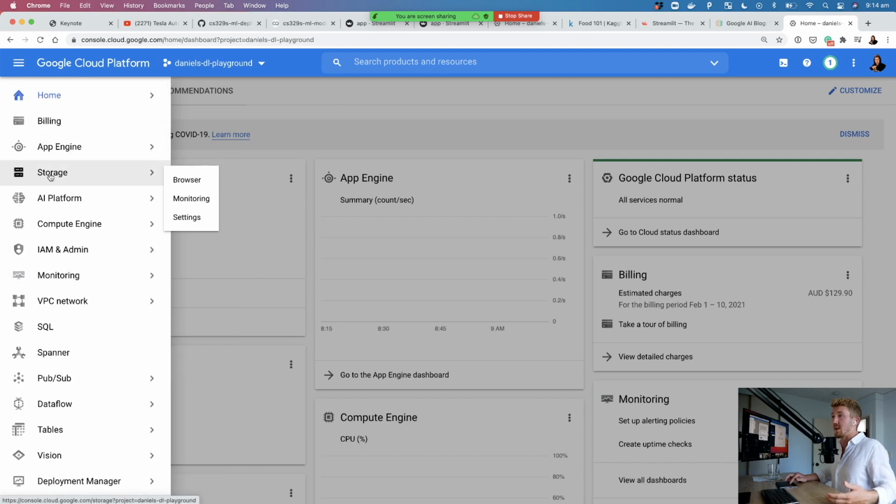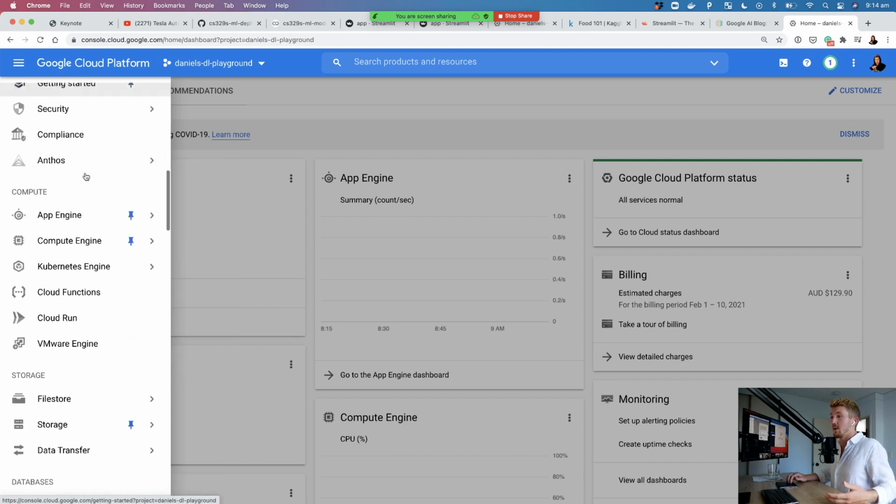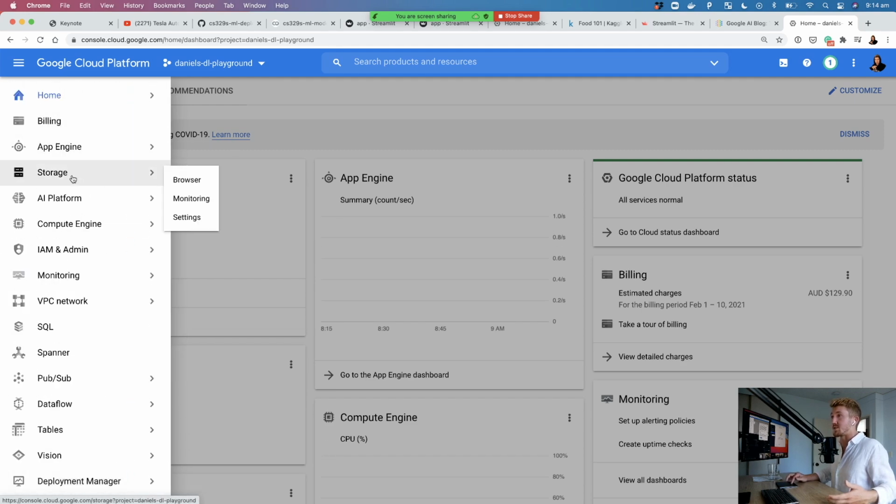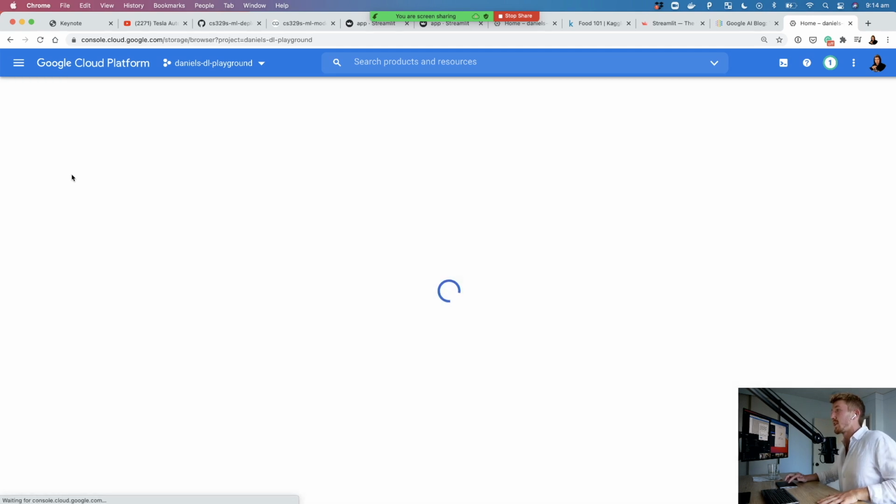So I'm going to come into storage. If you don't have it pinned, you can scroll down and you'll find it there. You will need an existing project to be able to enter storage. So I'm going to click onto storage.